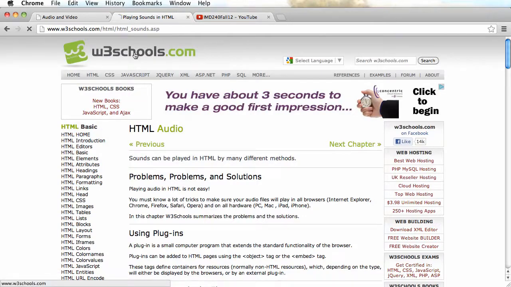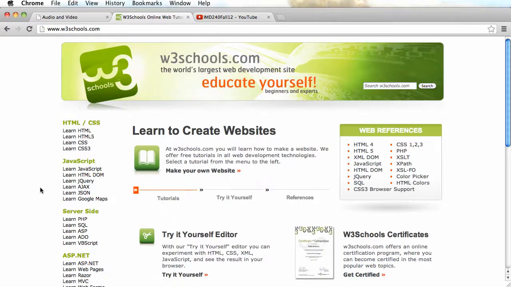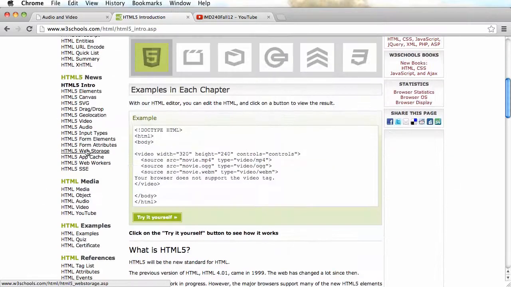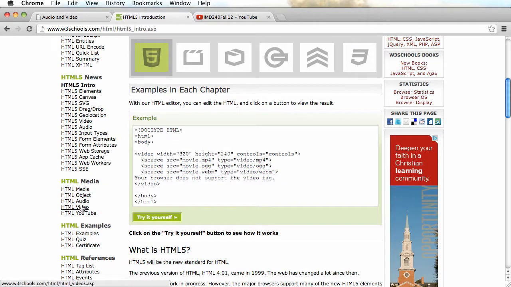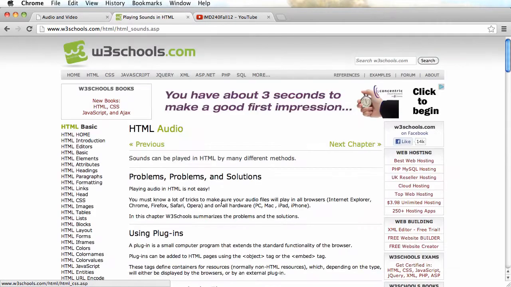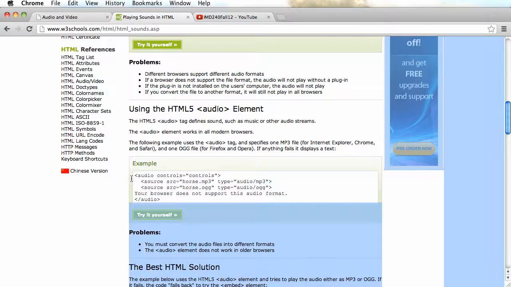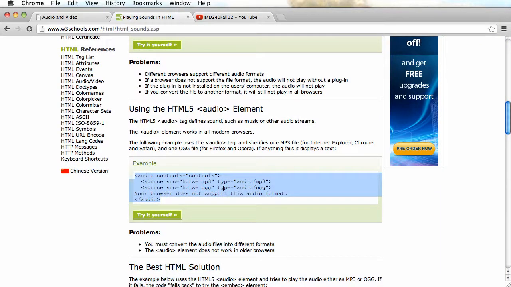If you go to w3schools.com, this is not built into Dreamweaver, and then go to Learn HTML5, scroll down to HTML Media on the left, and then you'll see HTML Audio and Video. So let's look briefly at each of these. If you scroll down, you'll find some code on here. So example right here, audio controls, and then you've got source src. That's really all the code that it takes to display an MP3 file on there.